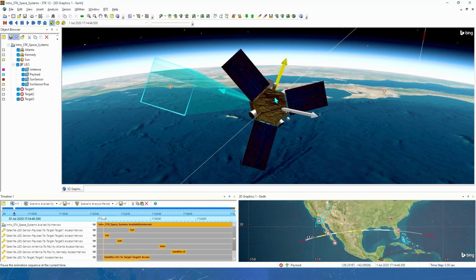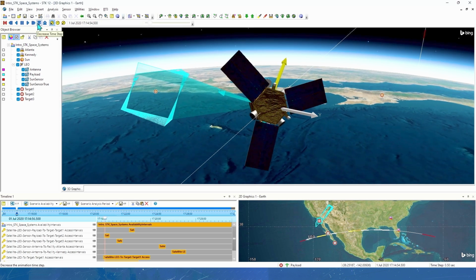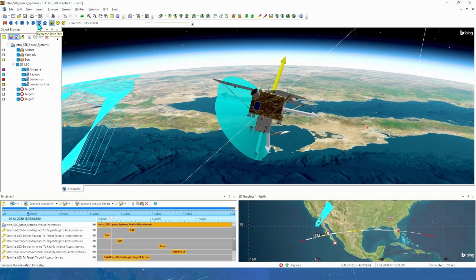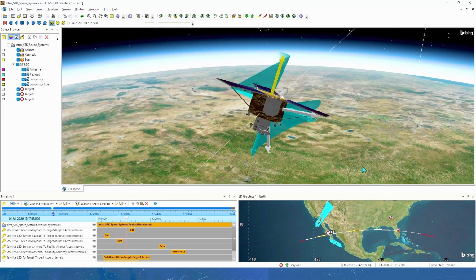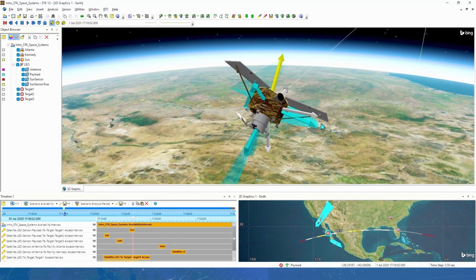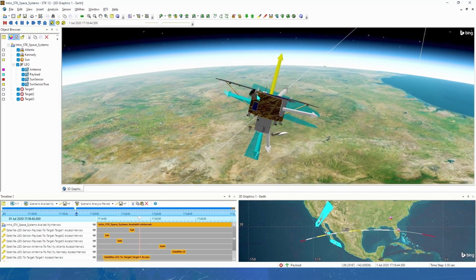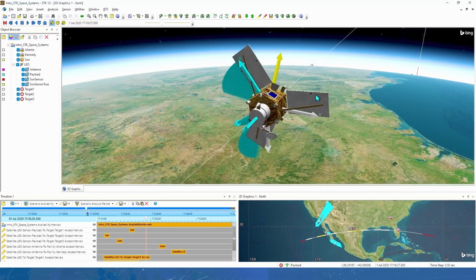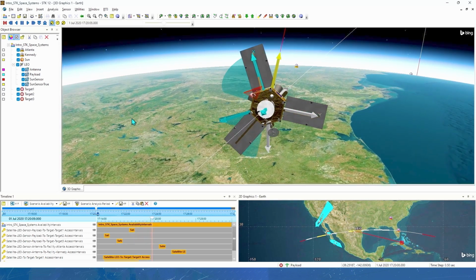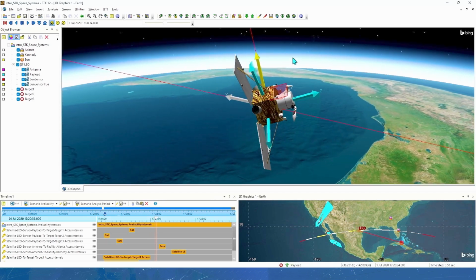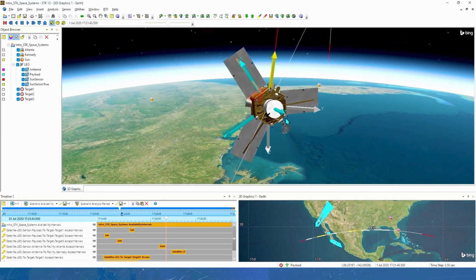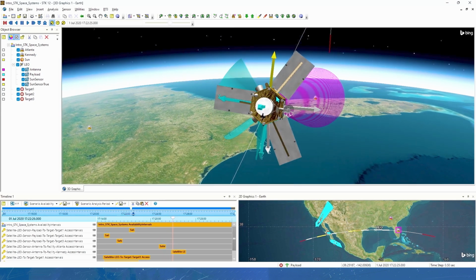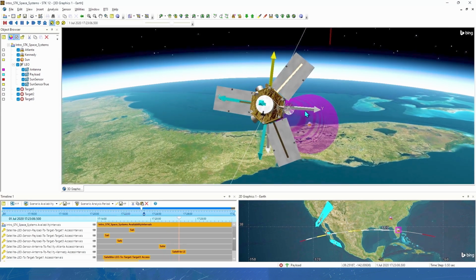This is STK. STK is a very powerful tool for modeling space systems, ground systems, air systems, and anything that moves. In this scenario, you're seeing a satellite. It's maneuvering, it's changing, and it's imaging ground locations across the continental United States. You can see that STK is a full geometric-based engine, so you can see all the vectors, all the sensors, and all the pieces that are being defined here.